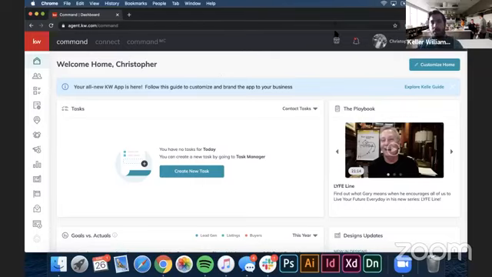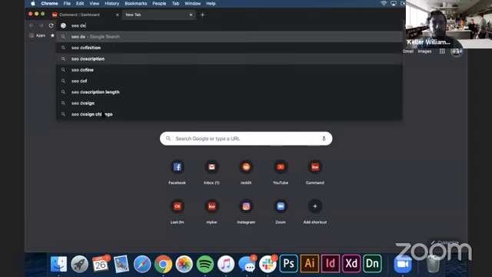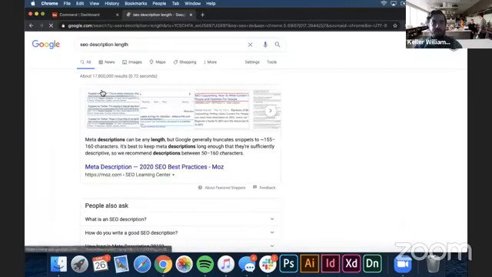I think I saw something in chat. Is there a limit to the descriptors for SEO? I would probably keep it short. You can do a website search on Google, like SEO description length. Yeah, that's what I would have said, about 160 characters.